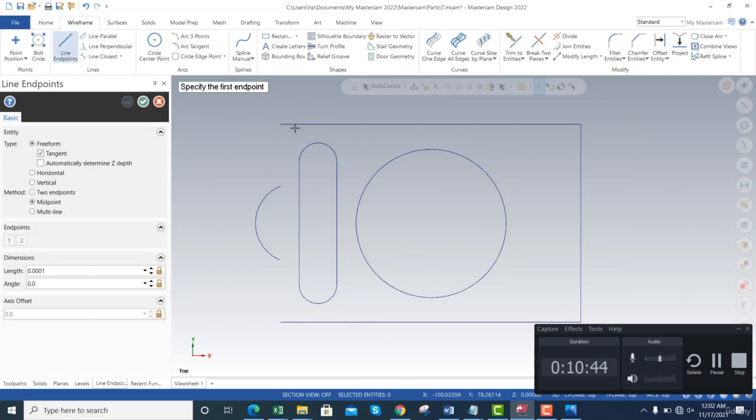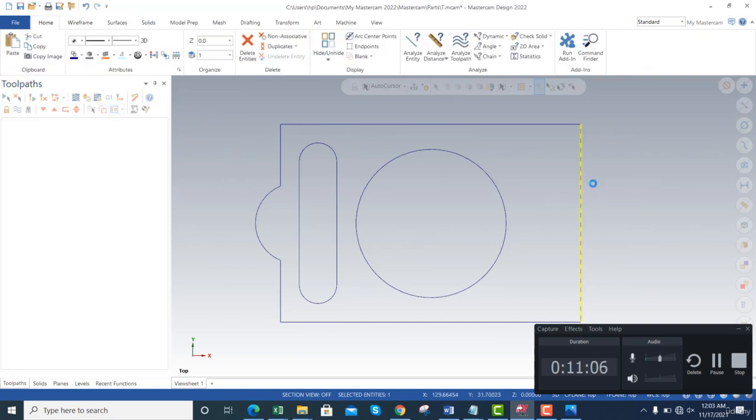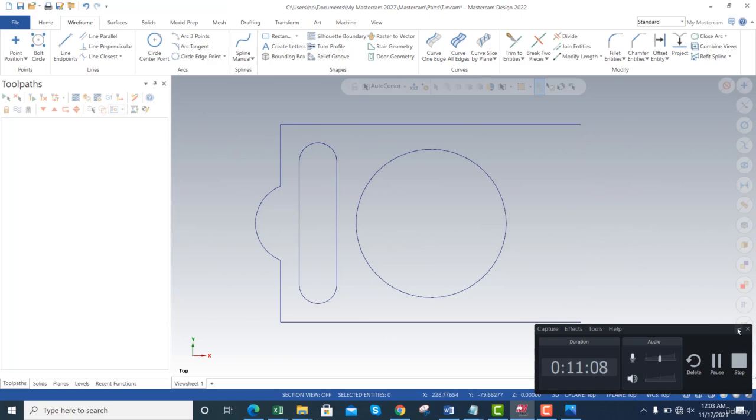So I will connect this. Okay, 2 endpoints, first, second, and so I will delete this line.